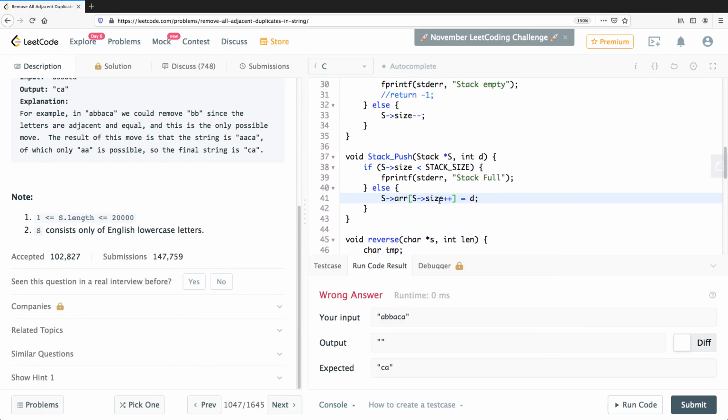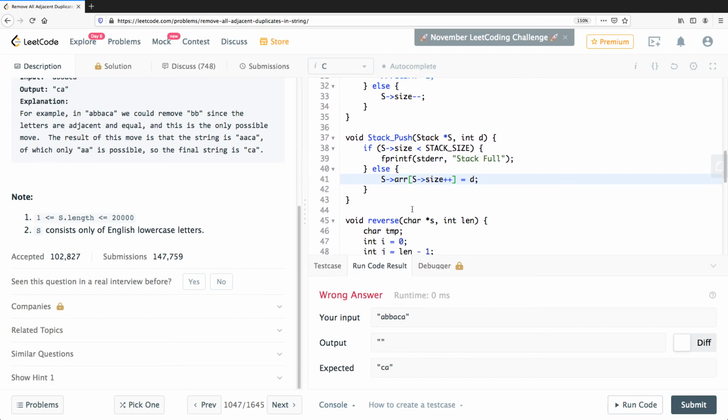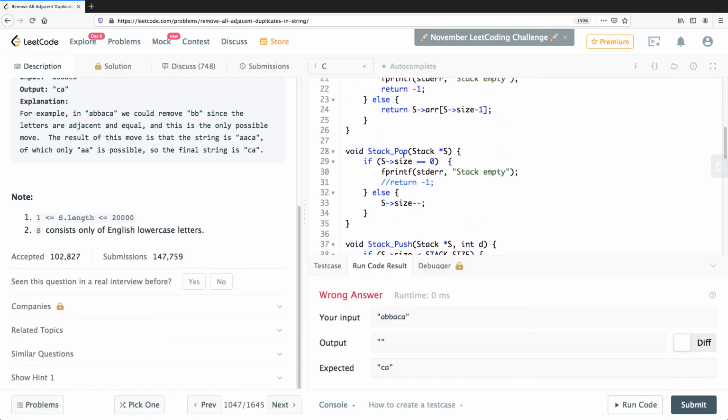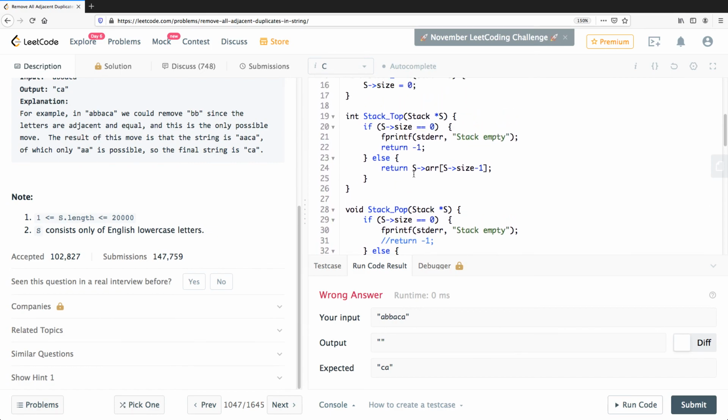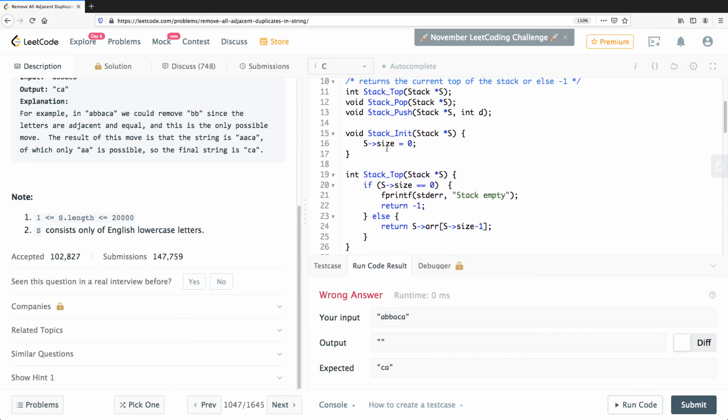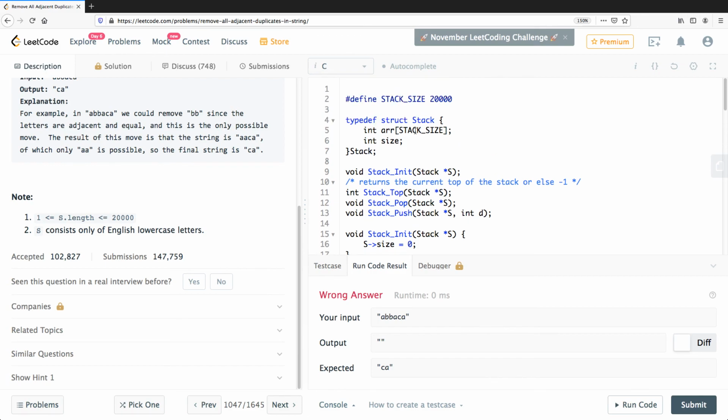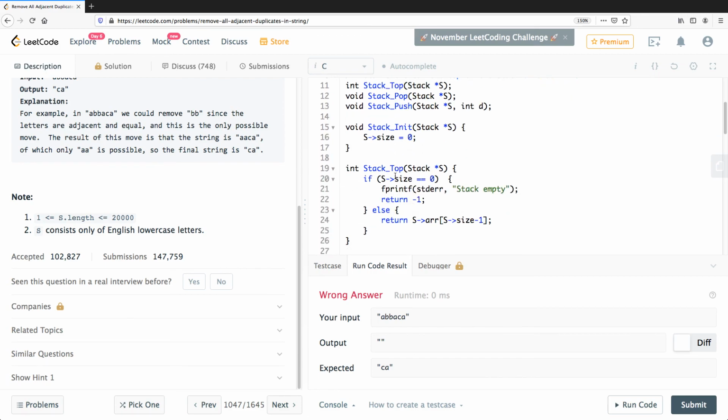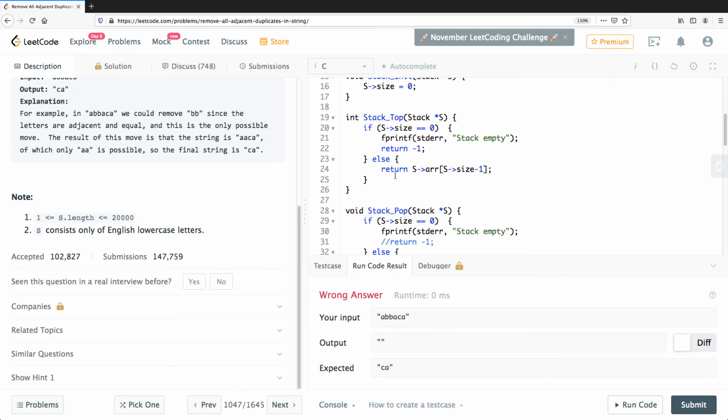So S size plus plus, so S size we put into D. Now stack pop, all we did is we said S size minus, that was good. I don't see a problem here. And stack top, we said return the value at S size - 1. S size equal to 0 and stack size is 20,000. Have we mashed something up?